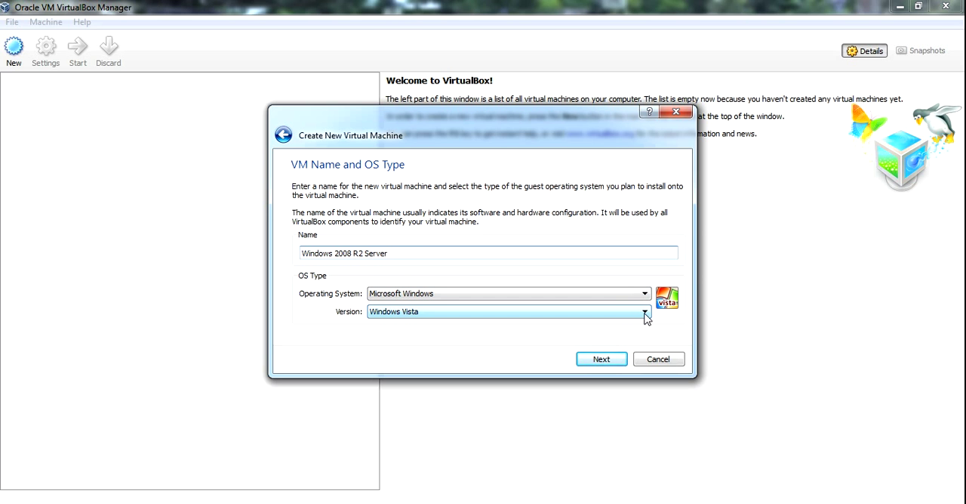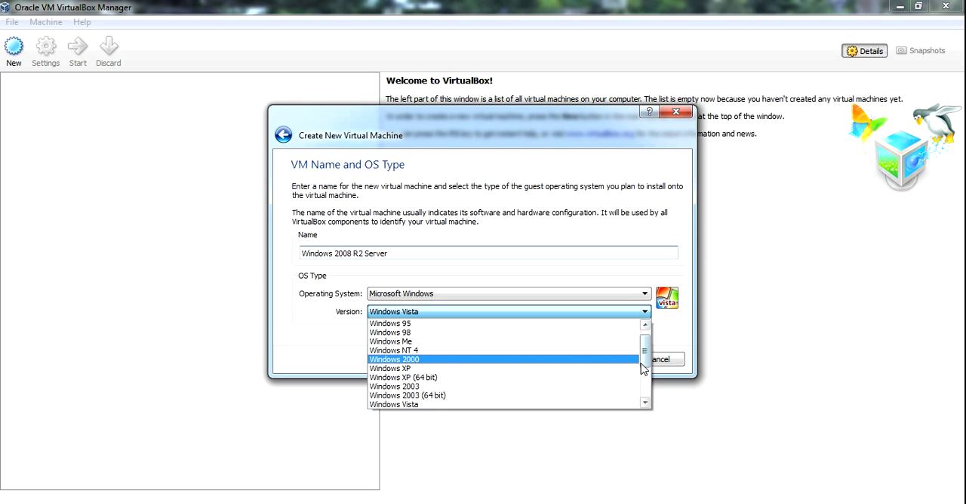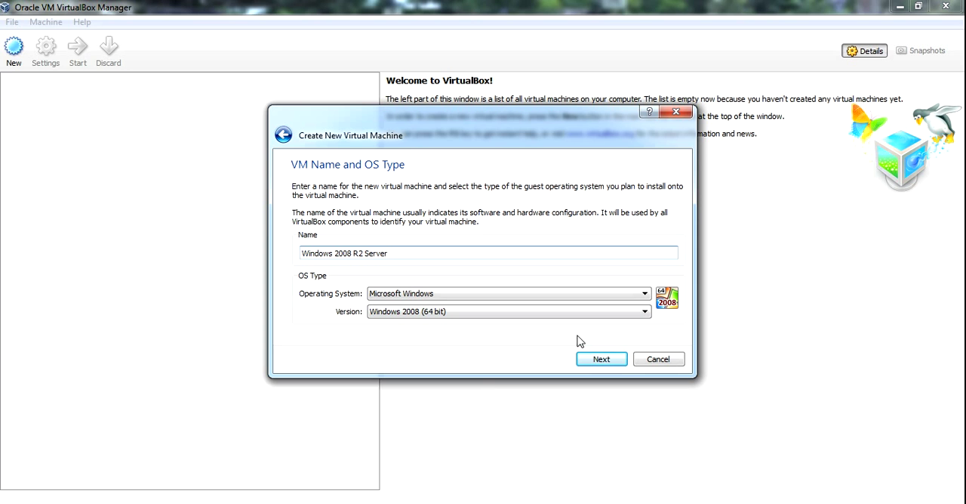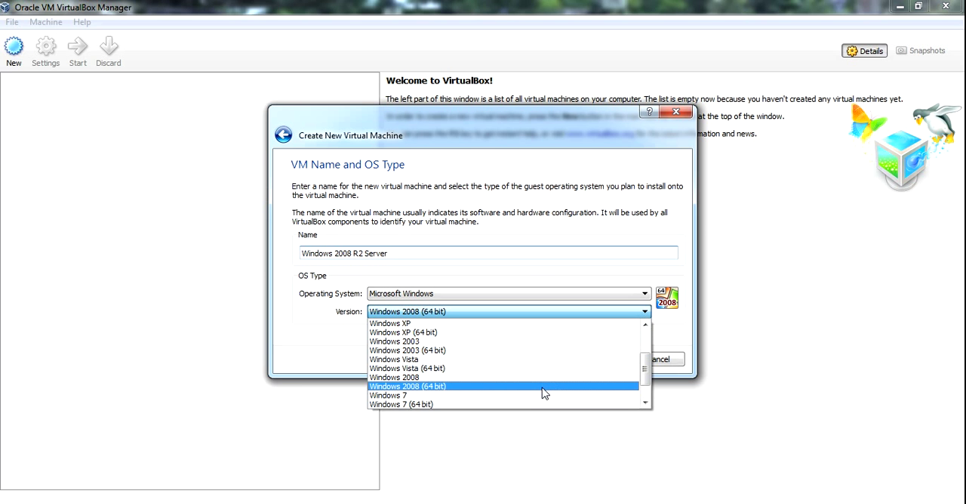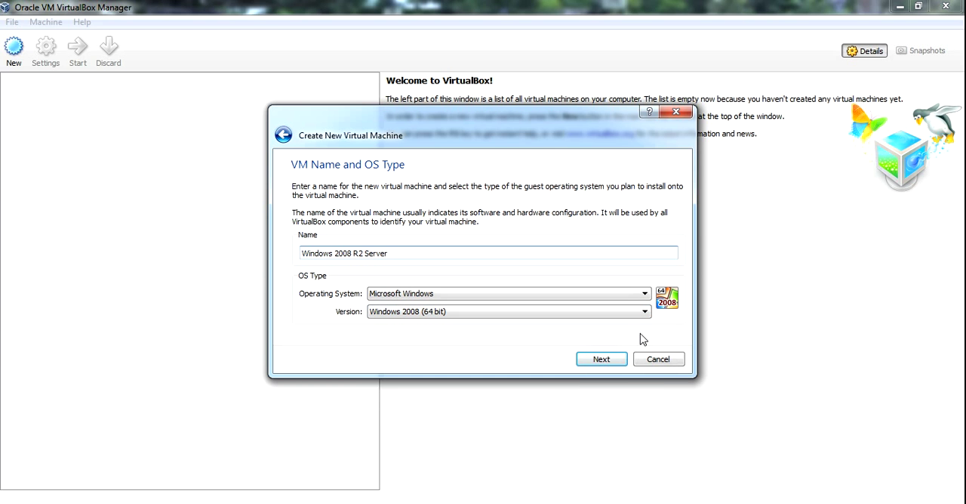Then in the version, click on the version. Here you've got plenty of options to select. For me, I'm finding 2008 64-bit. Guys, I've got Windows 7 running on my laptop, which is 64-bit. So that's why I selected Windows 2008 64-bit. Even if you don't have 64-bit, you can select 32-bit to install on your PC.